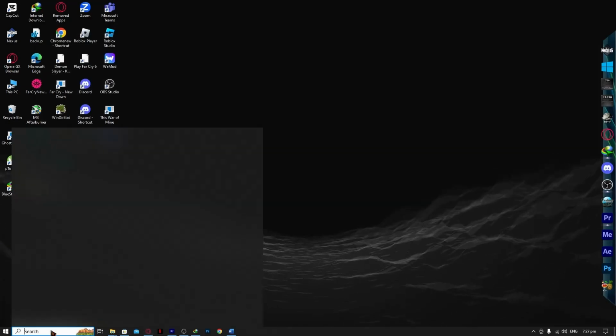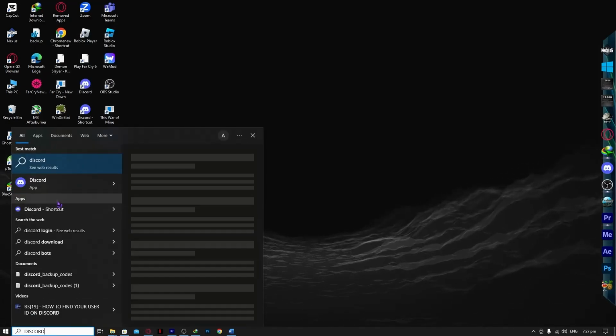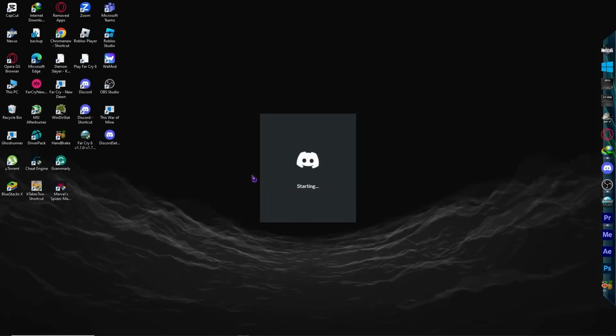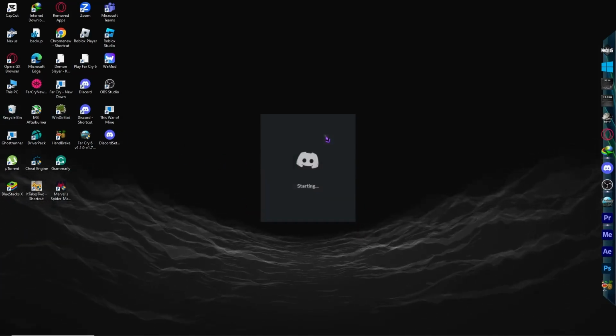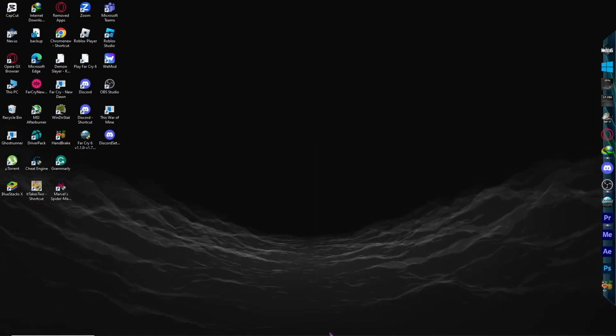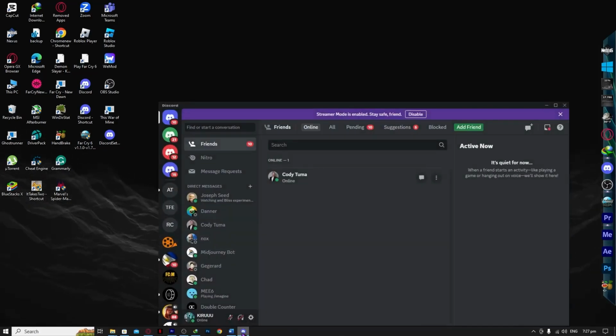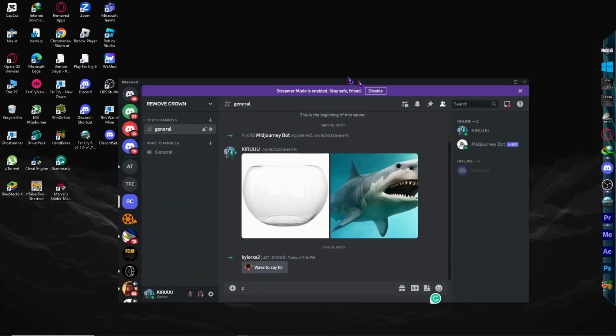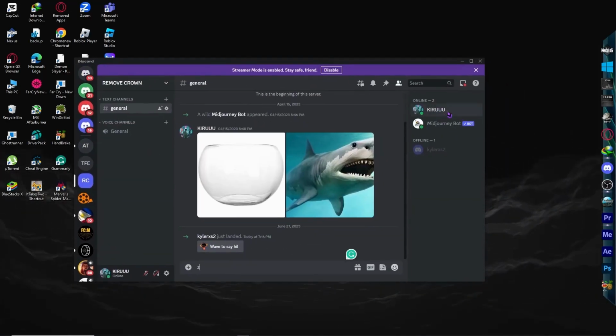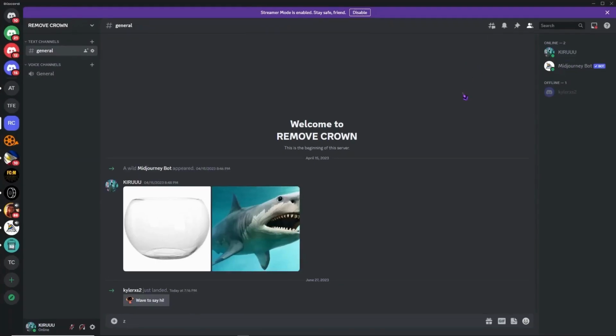Now let's open Discord again and wait for it to open. It's currently loading, and now it is open. From here, we want to go back into our server, and as you can see, my crown is now gone. It's very easy, and that's how you remove your crown in a Discord server.